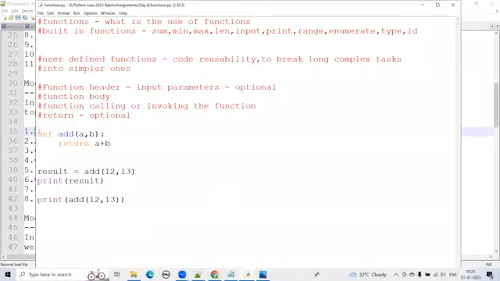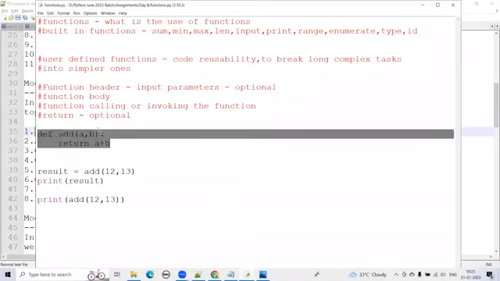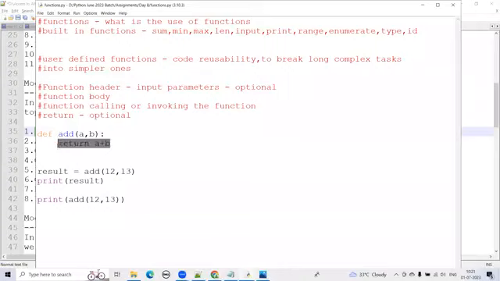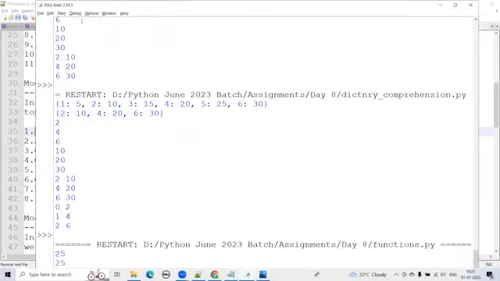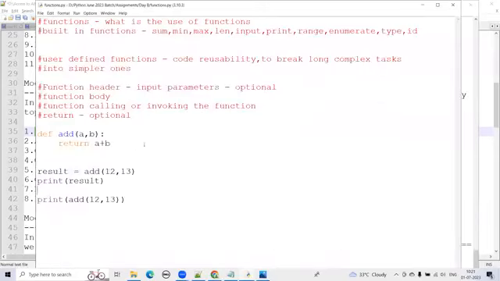Okay, this is your function definition, the entire thing. This is the function header, this is the function body. And here we are calling the function, and since it is returning the sum, we are storing it in a variable and printing it. You can do it this way or this way. Okay, so let me run this. We're getting the sum. Clear, guys, so far? Any doubt here?